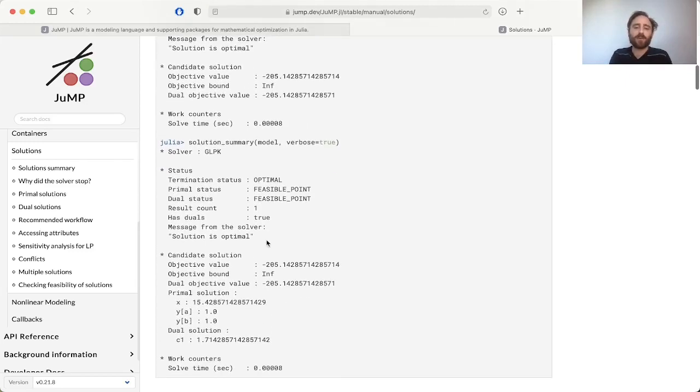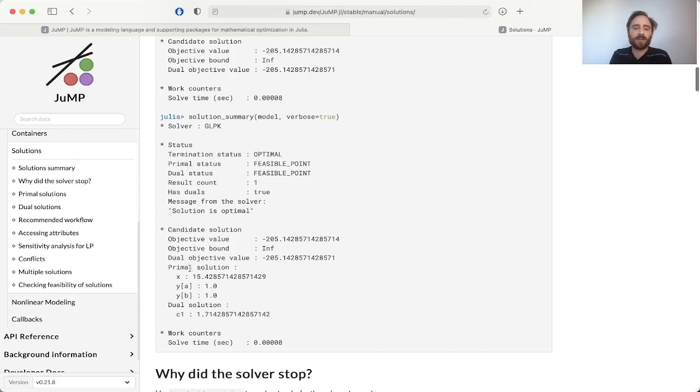There's also this verbose argument, which will in addition print out the primal and the dual solution for the variables and constraints. Although if you have a very large model with kind of thousands or tens of thousands of variables and constraints, you probably don't want to be doing this because it'll print out 10,000 lines.